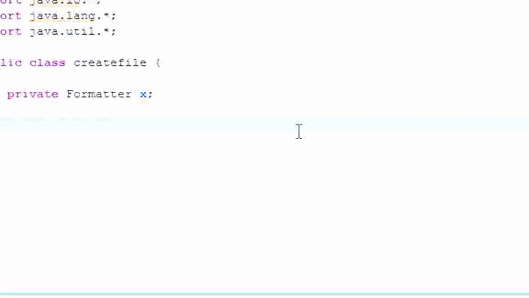So let's go ahead and put public void, and we'll just name it open file. You can name it whatever you want. It doesn't take any parameters because it's just going to open a file. Now in this method, we got to have our try and catch block like always.